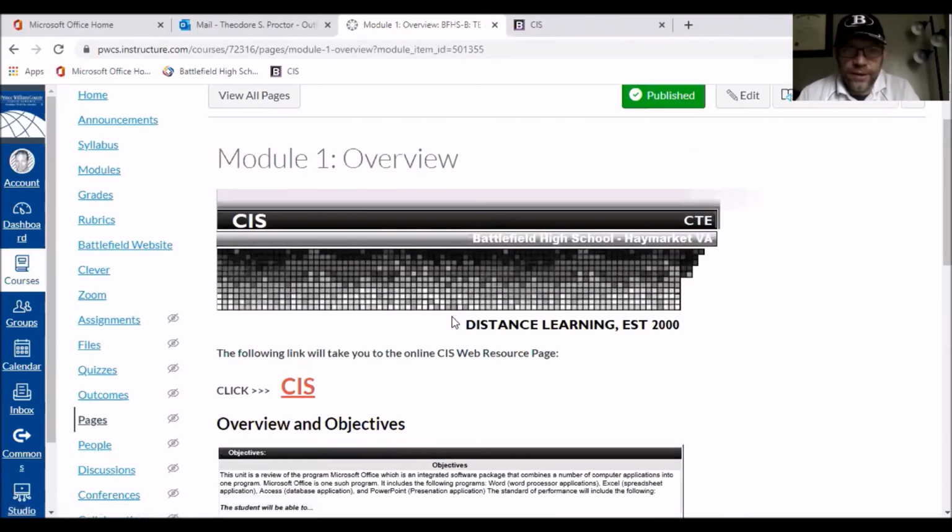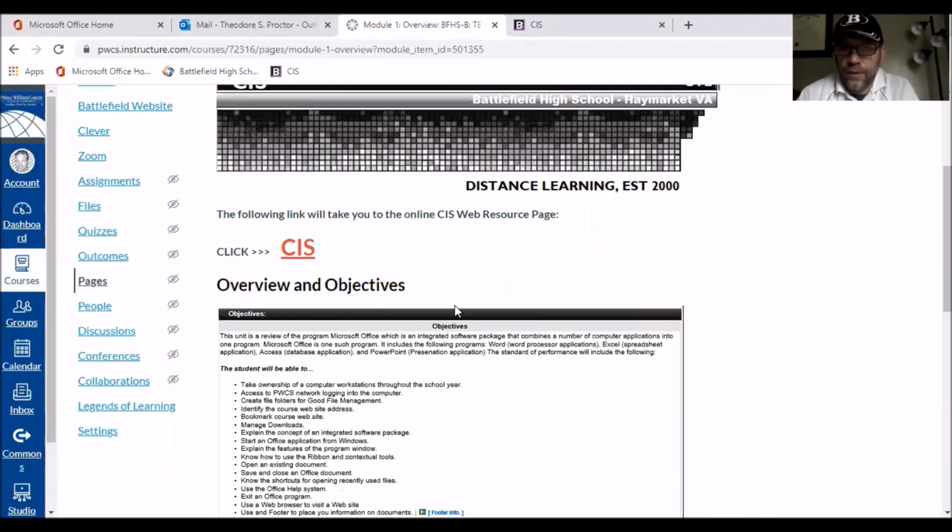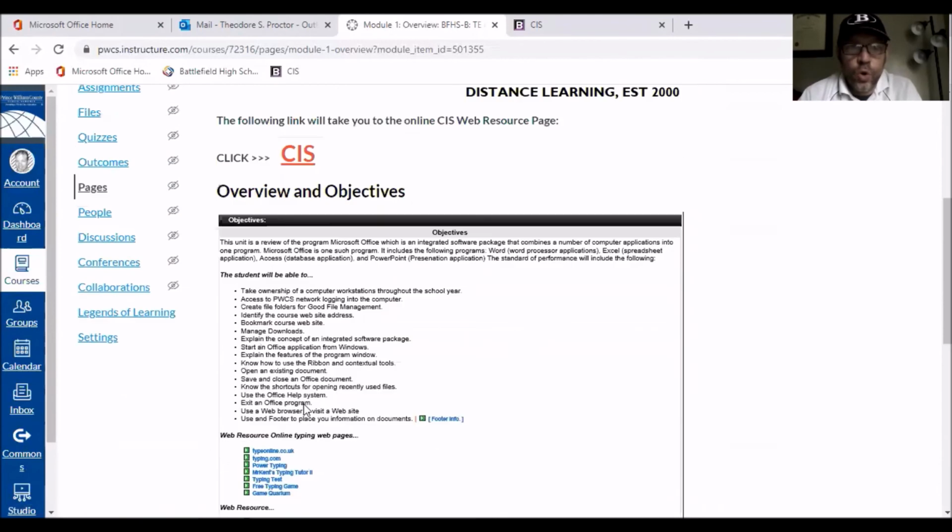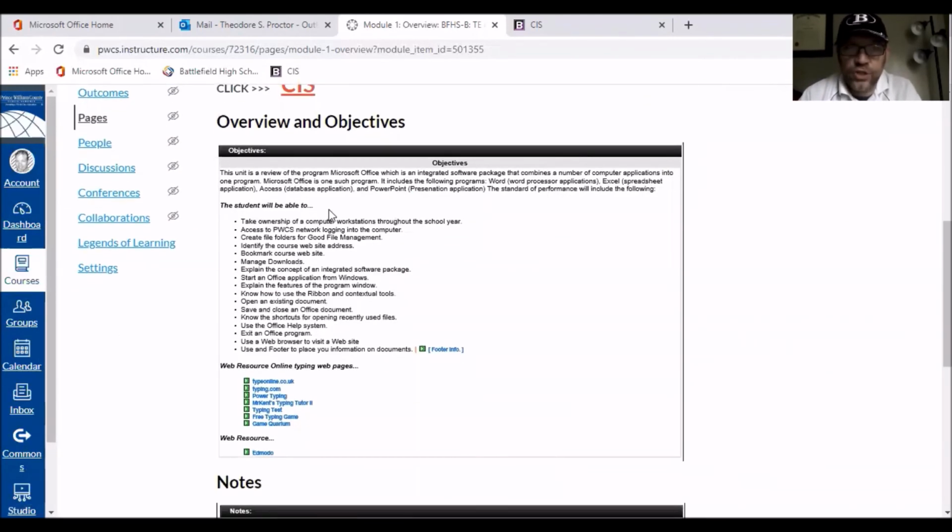Okay, the first level is the overview page. You see a link at the top, which shows you the web resources, and then if I scroll way to the bottom, you see also that same link at the bottom. Same link is going to take you to the same page. Now, what you see inside are screenshots. This is a screenshot inside Module 1.